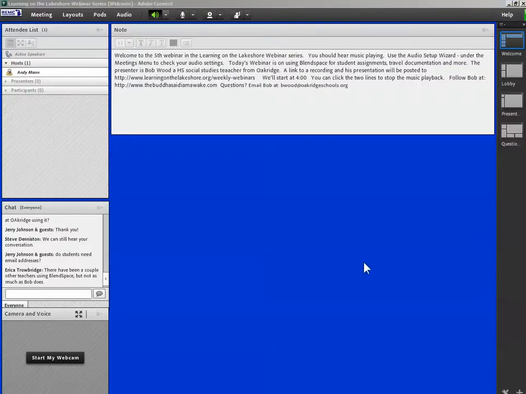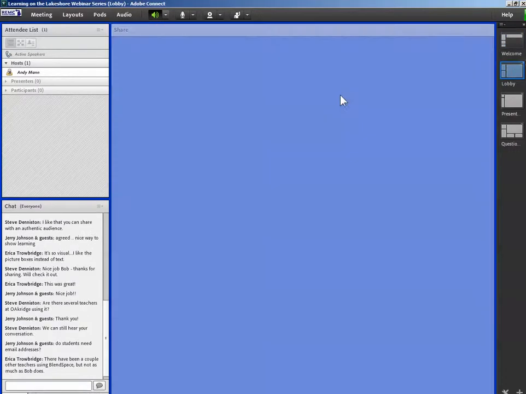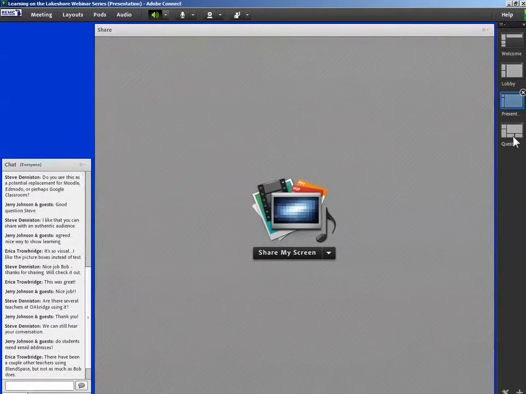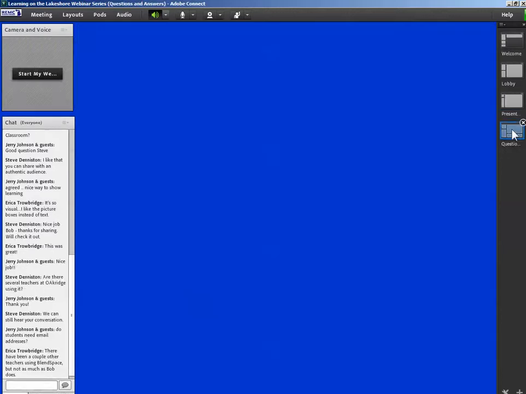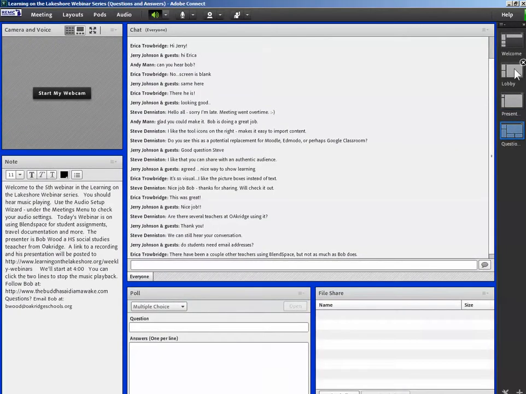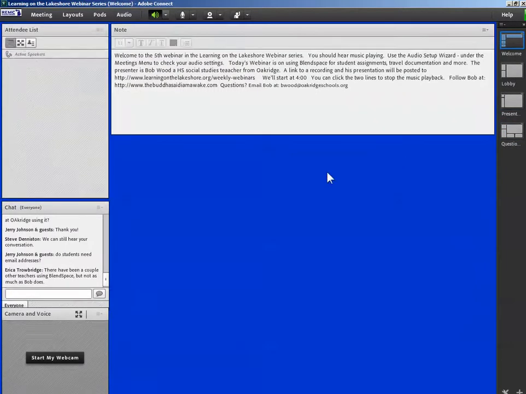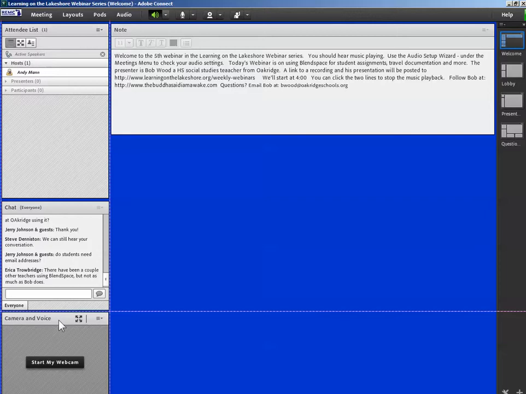So let's take a look at how we add pods. Here's an example of a layout. You can add a pod to any one of your layouts, or you can start a new layout. All right, so I'll say this is a layout that I had here, and I've already added a couple of pods. I added an attendance pod, a chat pod, a camera and a voice pod, because maybe I want people to be able to see my beautiful mug here to start with.